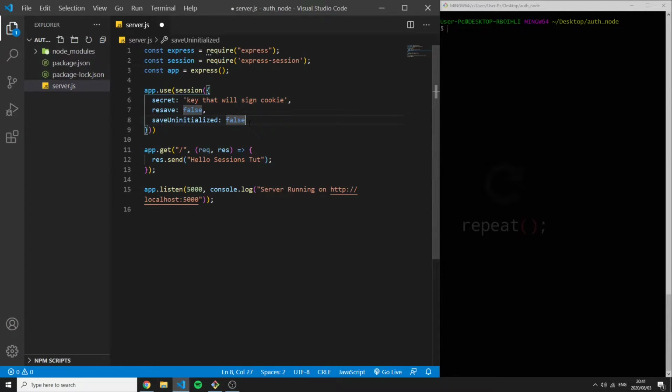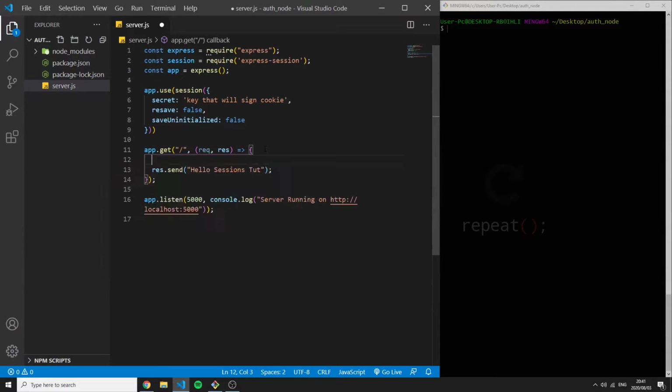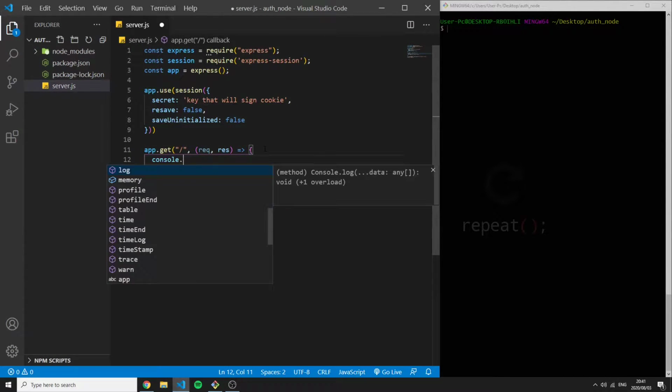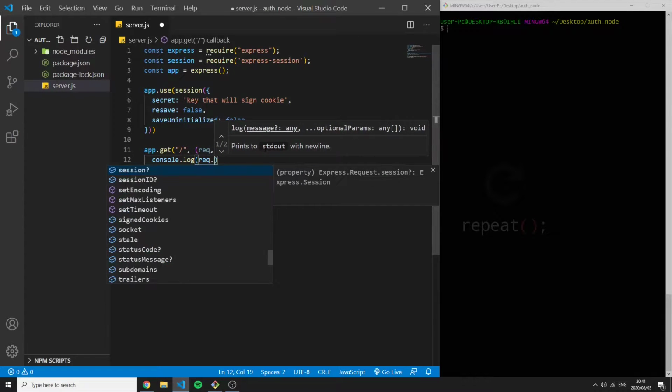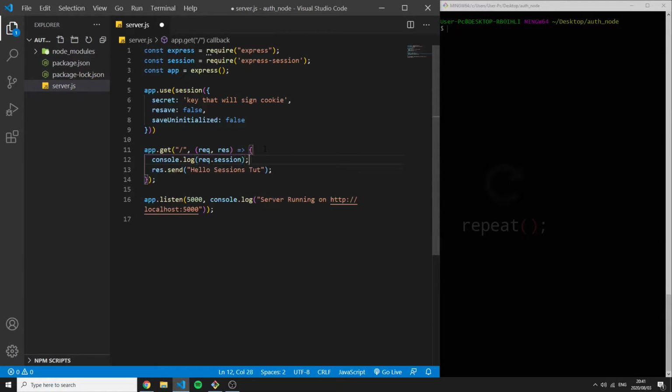Later we're going to use a store, which will connect to our MongoDB database to store the session in our database like we showed previously. But for now, I just want to show you that this middleware creates on our request body, our request object, a session that we can view.